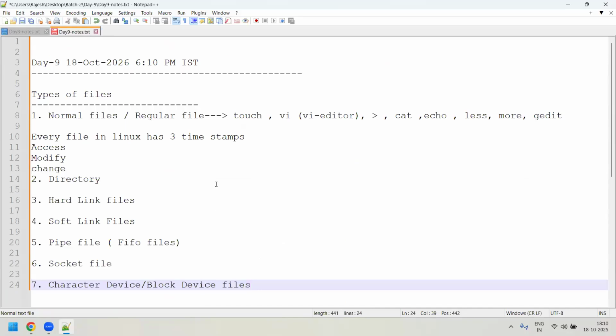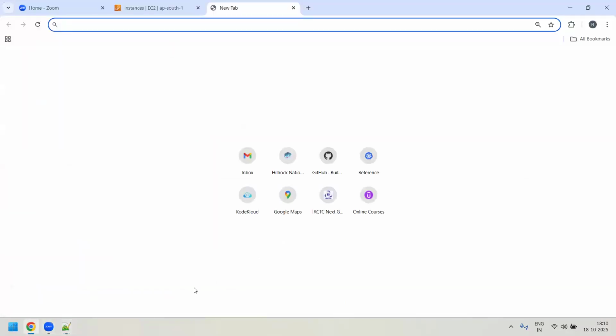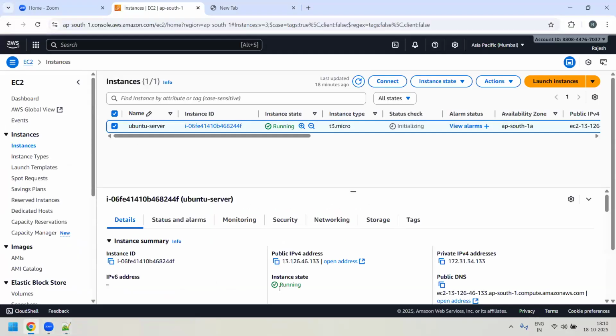So now guys, whenever we create a file, we create a normal file by using these commands. Let me log in. I already have a server which is up and running. Let me copy the public IP. If you watch the previous video, the IP address would have been different, because I stopped the instance and started the instance. Once you stop and start, the IP address will change.